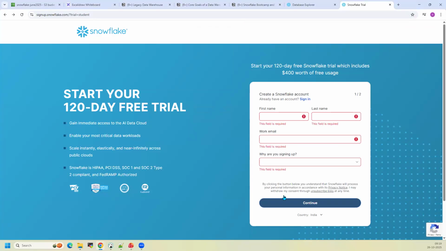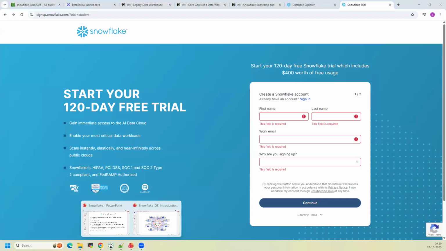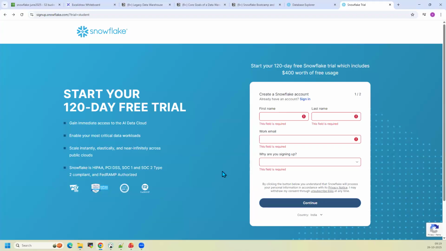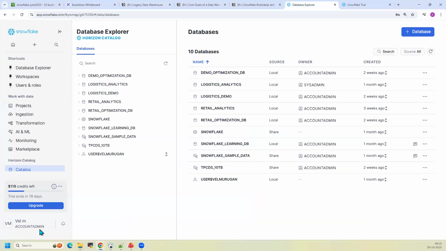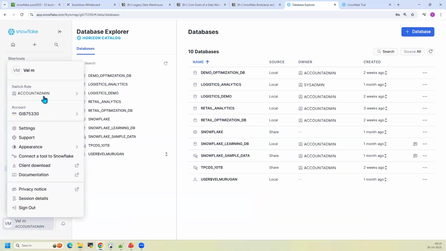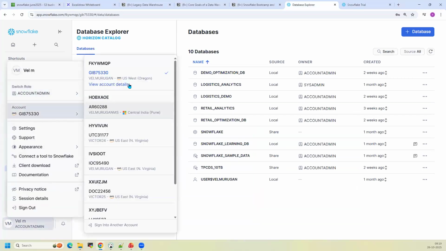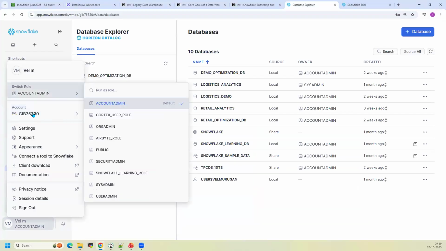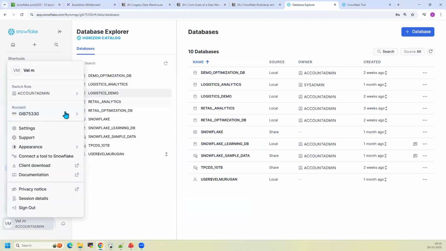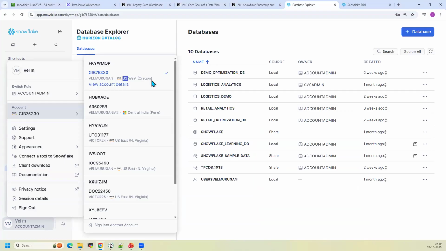You can create your trial version. You can sign up with Gmail and then create your account. You can select AWS or Azure, and select the US region. If you see my account, I have chosen AWS and I am on US West.